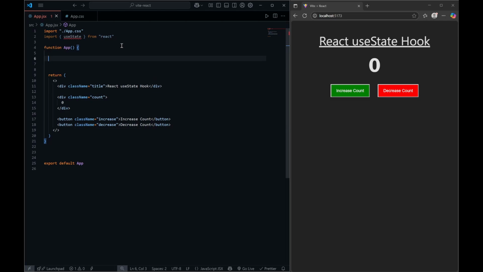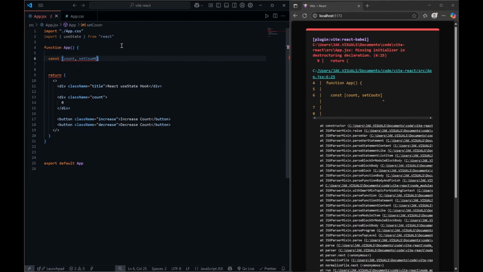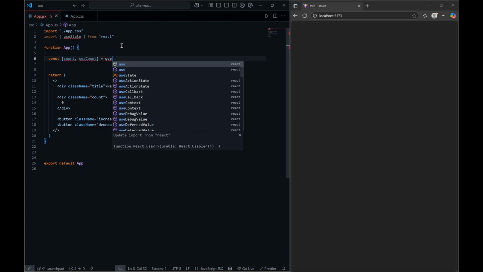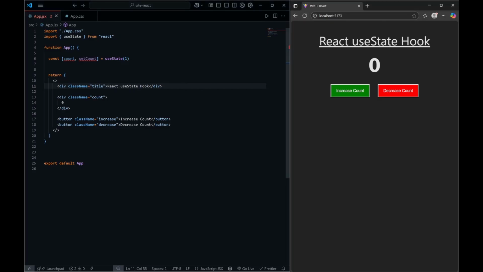You want to initialize the state, const count. And you can choose to initialize your value to anything. In my case, I will use 0, but you can choose 1. In my case, I'll leave it as 0.